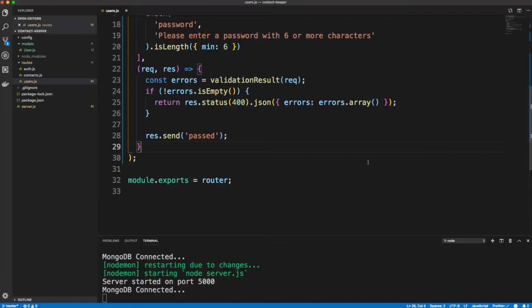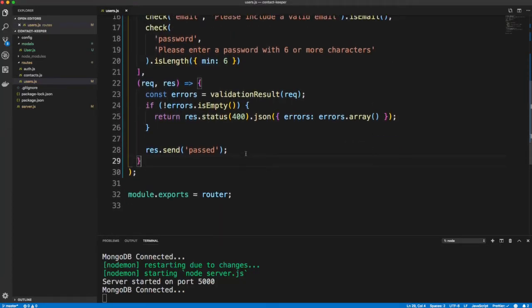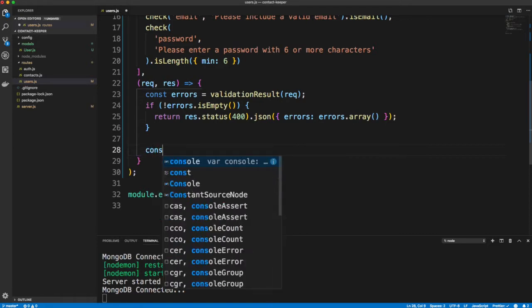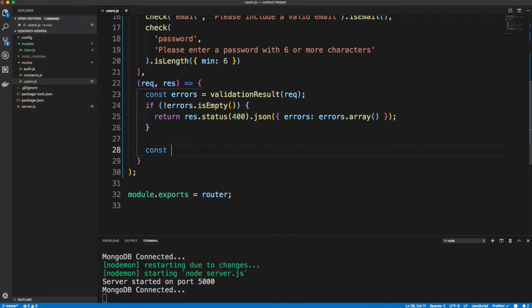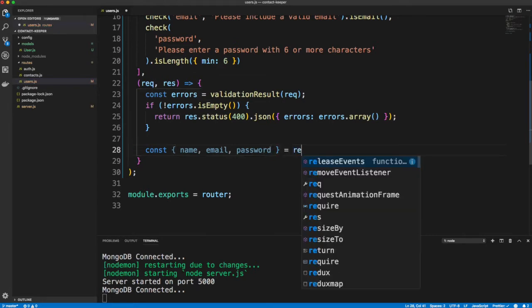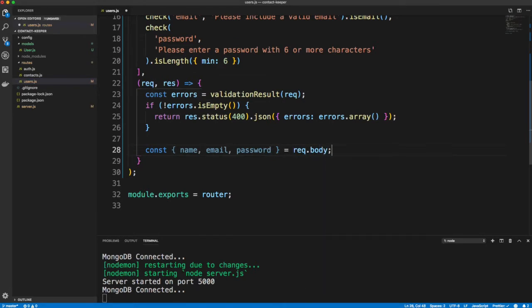Okay, so we have our validation for the register route complete. So let's go ahead and get rid of this past thing right here and let's continue on. Now remember, request.body should have the name, email, and password. So I'm going to destructure and pull that stuff out. So let's take out name, email, and password, and that's going to be from the request.body.